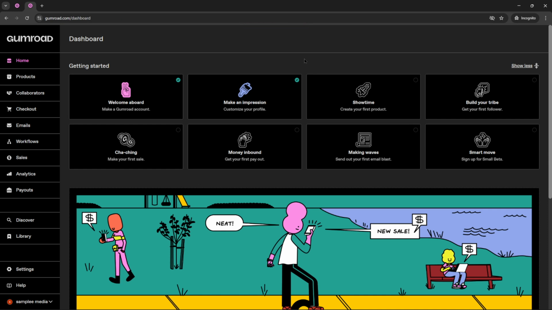Quick recap: visit gumroad.com, click Start Selling, choose your sign-in method, allow access if prompted, verify your email, paste the token, and click Login. You now have a working Gumroad account.